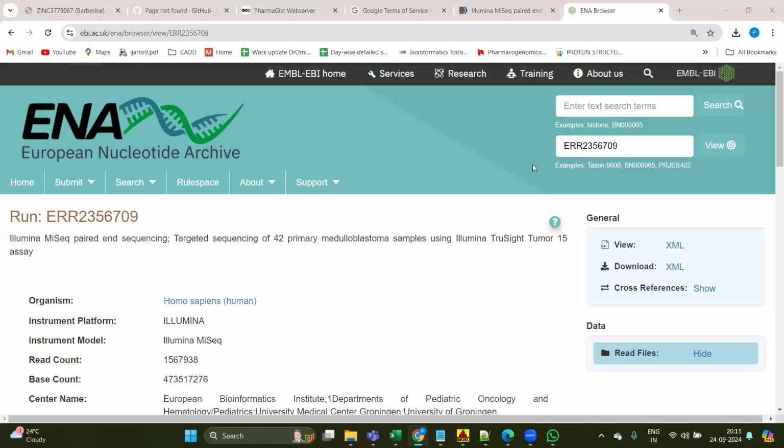Sorry, do you mean if it is paired end, download from ENA? Yes, exactly. If you're having single end data, you can download it from SRA or ENA. Both will work.